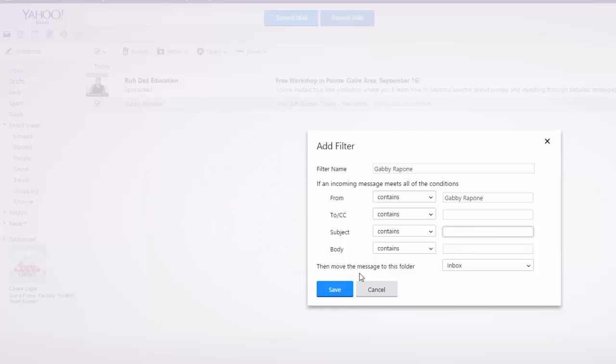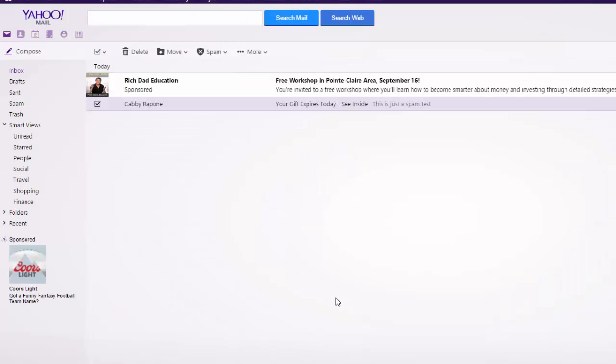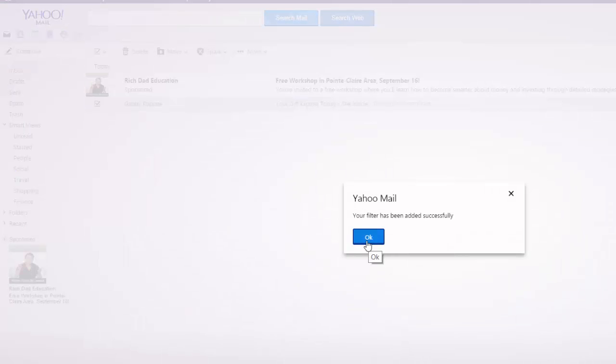Next, you also want to make sure that you move the email marketing messages into the actual inbox. Therefore, ensure that inbox has been selected. Now click on Save. Your filter has now been added.